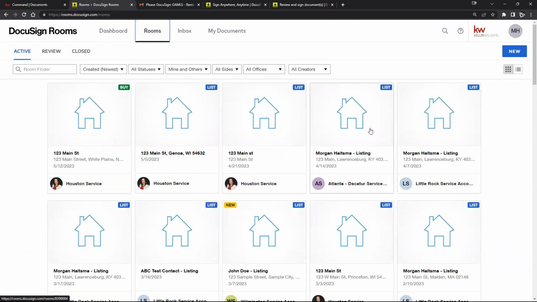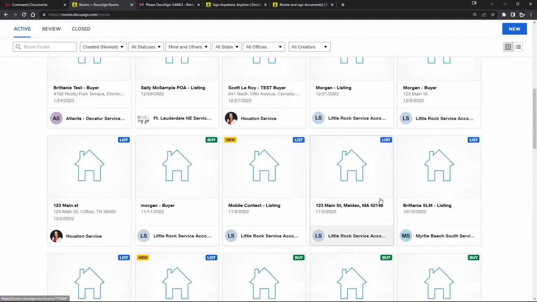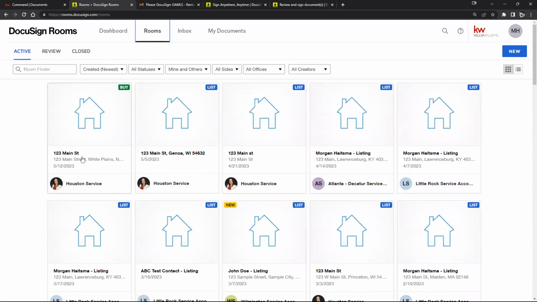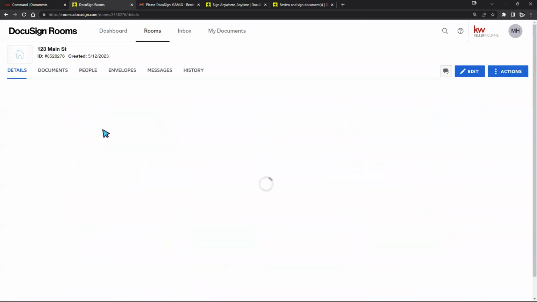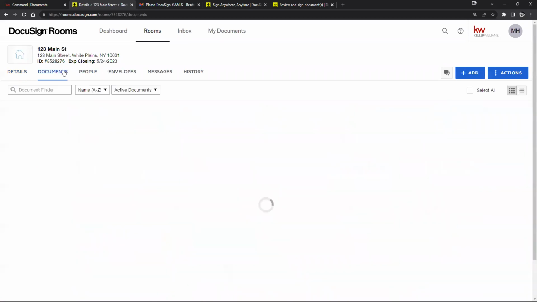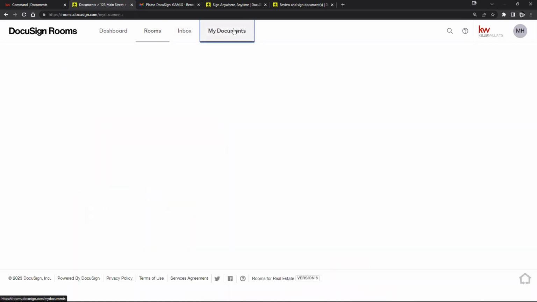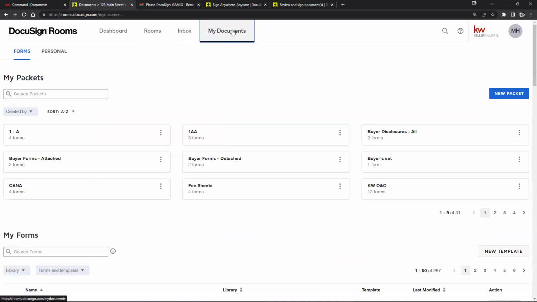Inside of our Rooms right here, it's just a catch-all of all the opportunities in the DocuSign Rooms that I have inside of here. The most recent one will be the very first one right here. So as we were in this just a moment ago, it'll be the first one up top. So I just wanted to reorient ourselves back here because this is a good place to identify the My Documents section right here. Inside of My Documents, this allows you to create a number of different templates.